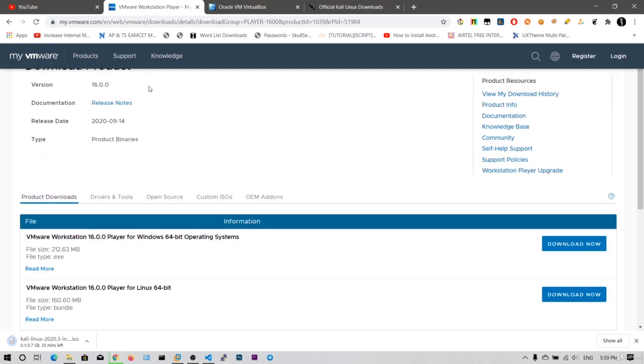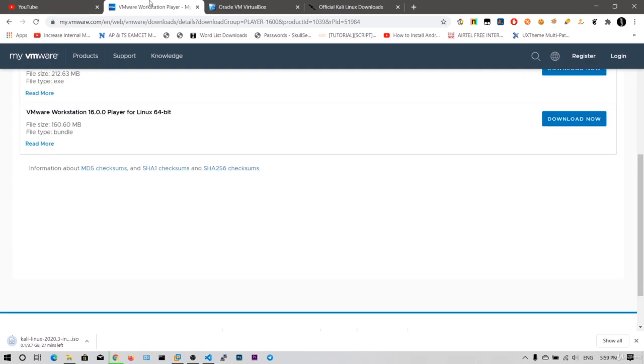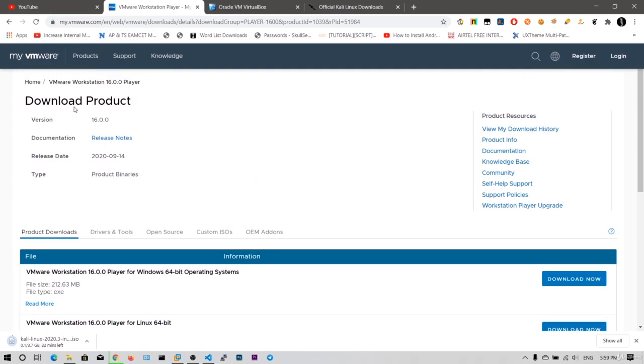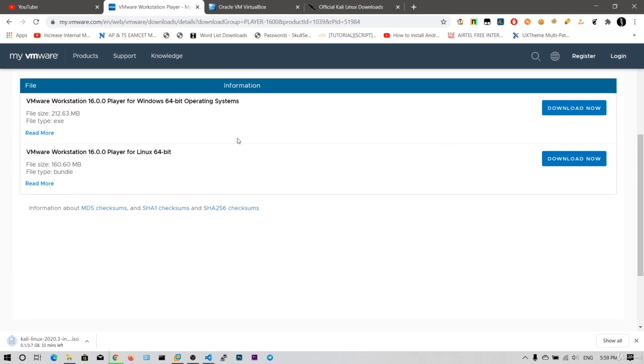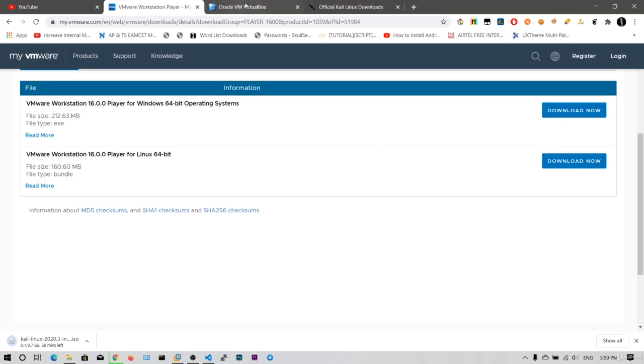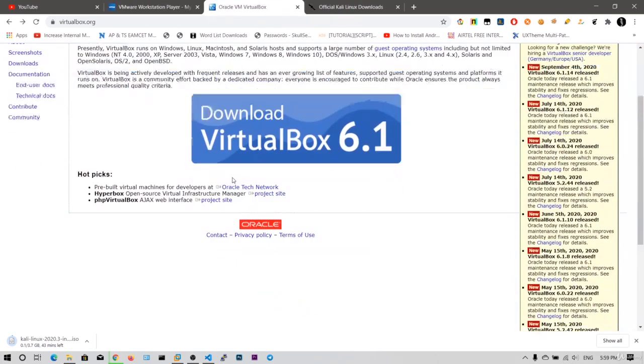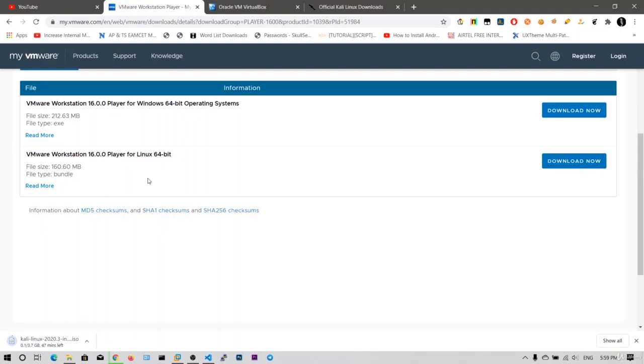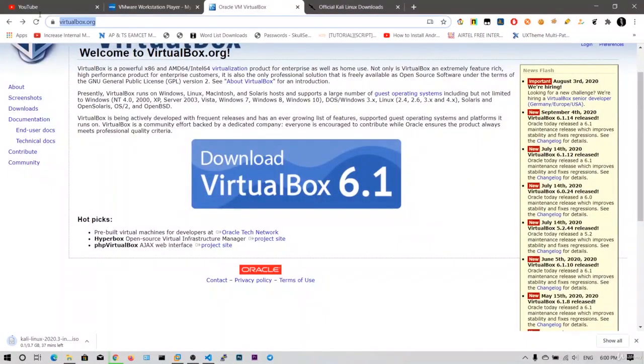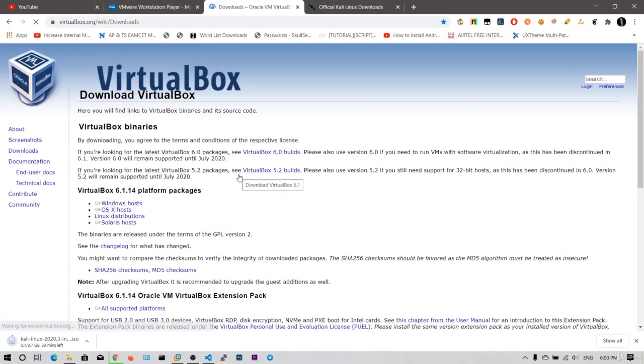And all you have to do is type in VMware Player in Google and you will get this link, download product, and you can download this for Windows operating systems. And in Linux it is pretty much straightforward. You will have the store. You can install the VirtualBox from that store. So this is the freeware VirtualBox, and you can click on this download and click on this Windows host to download the setup file.